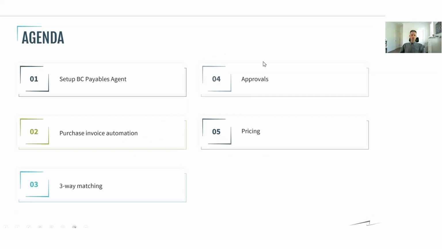With that, here's the agenda for today. We're going to have a quick look at the setup for the Business Central Payables Agent. We're going to have a look at purchase invoice automation using that Payables Agent, the three-way matching that's done in the Payables Agent. Then we'll leverage Power Automate with the Payables Agent. That's when we come in with the approvals and the routing, what we use Power Automate for, and we're going to be talking a little bit about pricing of all of this.